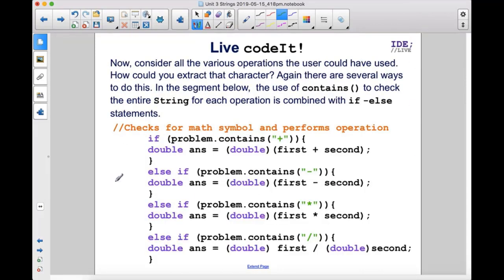Now consider all the various operations the user could have used. How could you extract that character? Again, there are several ways to do this. In the segment below, the use of contains to check the entire string for each operation is combined with if-else statements. So this is going to check for the math symbol and then perform the operation. If the problem contains a plus sign, we're going to add the two numbers together. Minus sign, we'll subtract them. An asterisk, we will multiply them. And a slash, we will divide them.